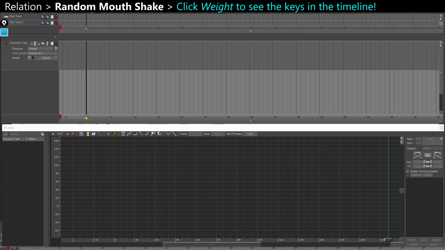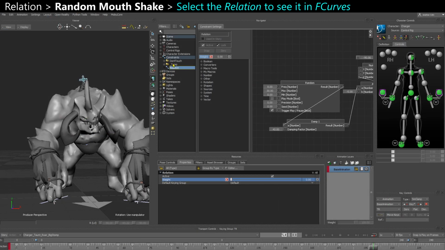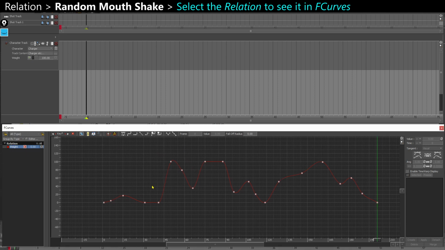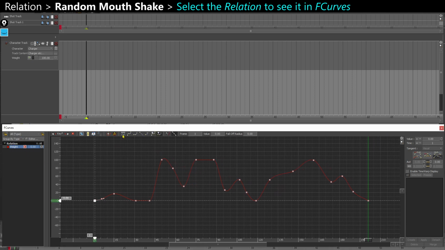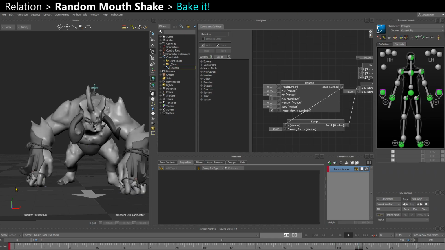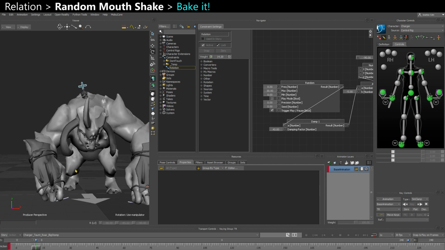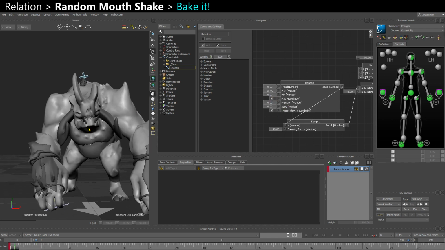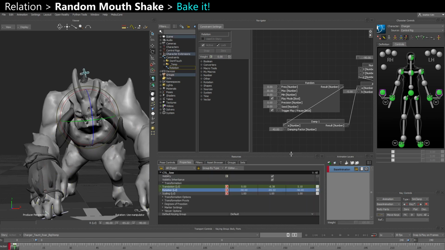in the F-curves. For that, I do need to also select the relation itself. Okay, and there I see the weight property of the relation. I can readjust some keys. Then, using the play modes, maybe I can bake the value. So with rotation selected, I'm just gonna bake that. Plot selected properties.